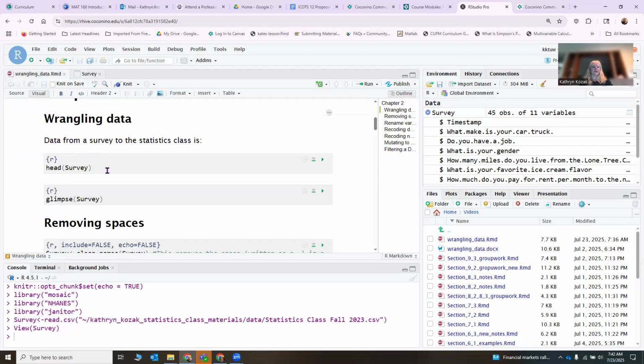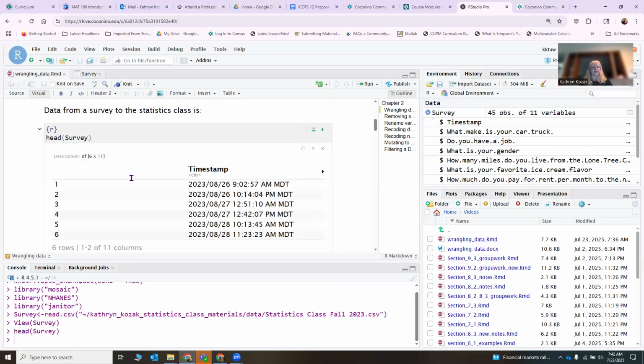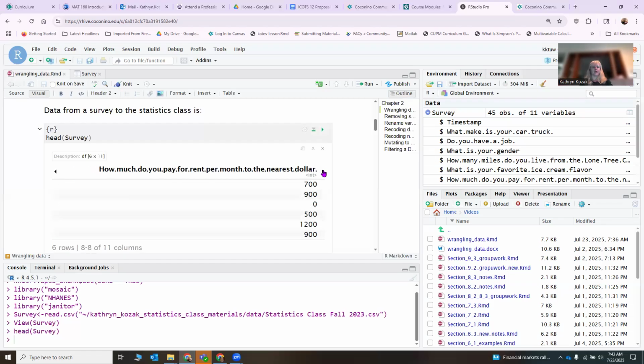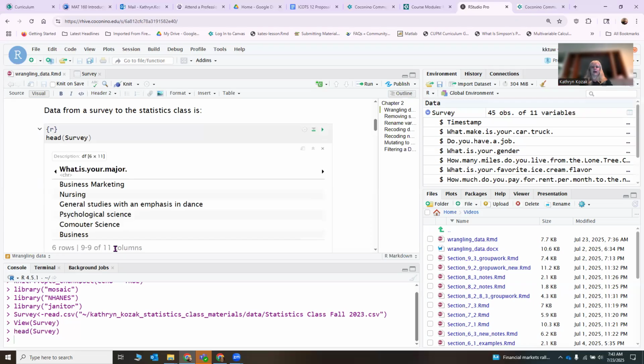First, I'm going to notice there's a command called head, and this head command is a useful command to look at the data set without having to open it up. If I click on this little arrow here, it'll run this command. It tells me that there are 6 rows and 11 columns, but I know there are 45 rows. So it's just showing me the first 6 rows. This arrow here will allow me to look at the different names and columns I have, so I can move over to them. Again, it says I have 11 columns because I have 11 variables.